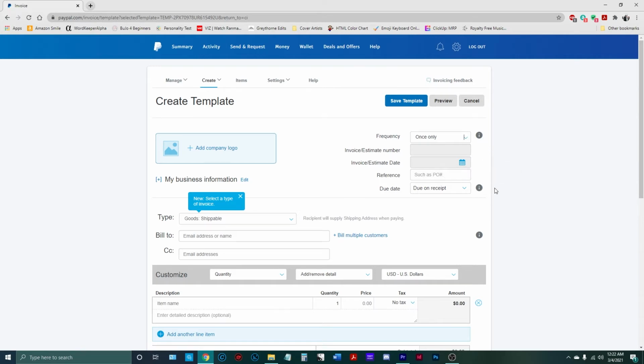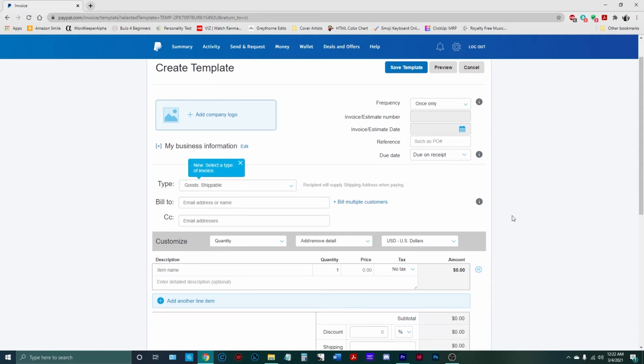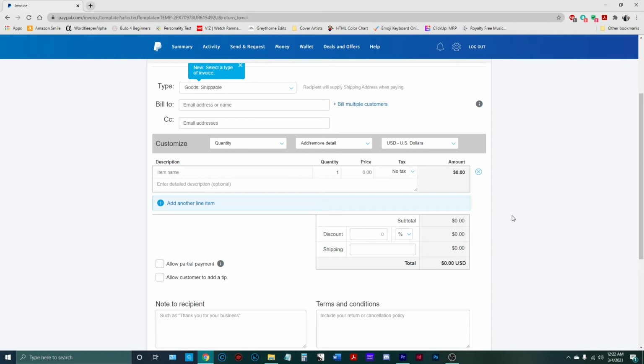The due date is the next thing. You can choose whether or not there is a due date, and if so, when it is, from the drop-down menu. The next thing is one of the more important items after all of your regular information is put in: the type of service you're doing. You have the option of doing shippable goods, pick-up or drop-off goods, digital goods, or service rendered. Because I do formatting, I always choose digital goods. So we're going to go ahead and click that as if that's what we're doing.